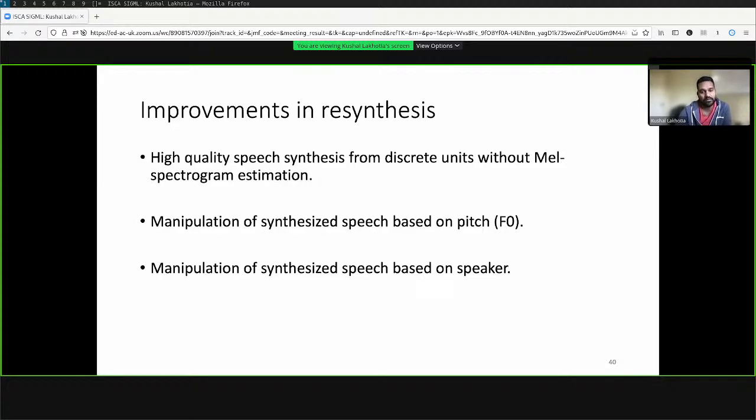So here are the three main improvements we made in the model and resynthesis model that we have. First of all, we moved away from the Tacotron 2 model that I talked about, and so we don't need to actually do any kind of mel spectrogram estimation. And I'll talk about why. The second thing we do is show that we can manipulate the synthesized speech based on the pitch and the speaker information. So we condition speech synthesis not only on the units, but also on the pitch and the speaker information.